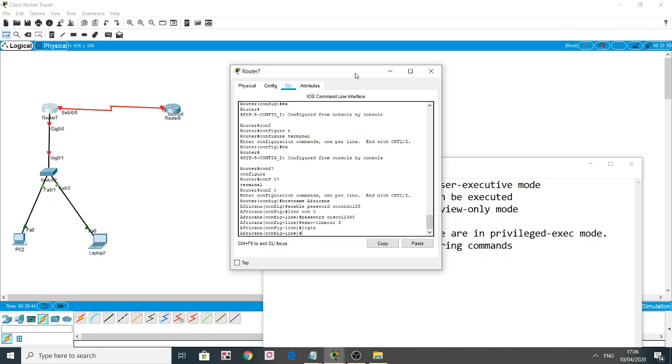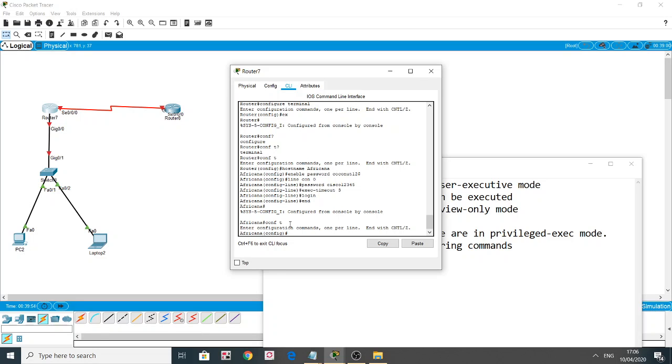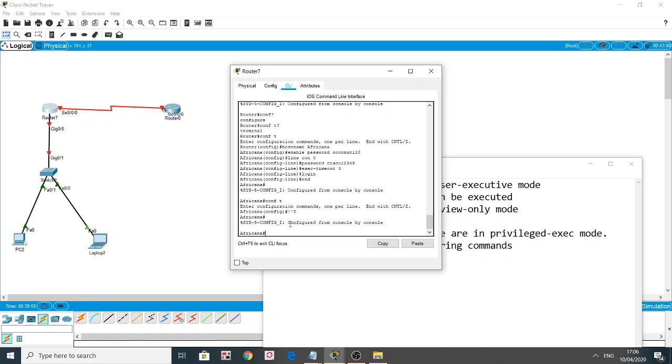All right. Now, to come out of configuration mode, there are two ways. I'm going to show you two ways. We can type end, and you come back here. Again, if I press Control Z, it comes out again. So these are the two ways I've shown you to come out of configuration mode to privilege exec mode. Good.